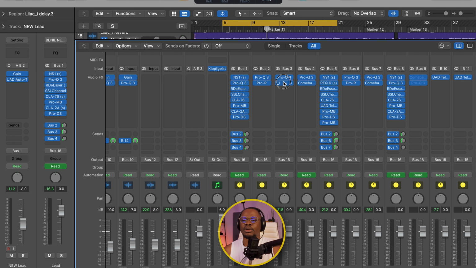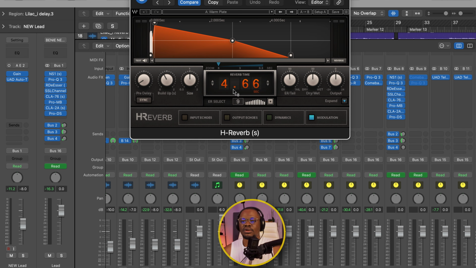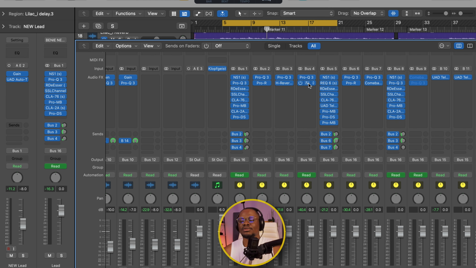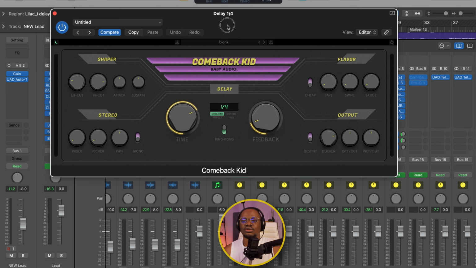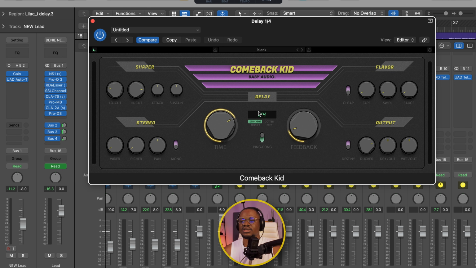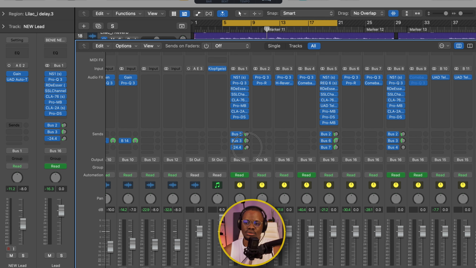And then for the main reverb, I'm using the H-Reverb. You know, I've set my reverb time, set my pre-delay time. And then for our delay, I'm using the Comeback Kit by Baby Audio, one of my favorite delays. And I've set this to a quarter note, straight, ping pong. Feedback is about 20. And then I'm sending signals up to, you can say, -24 dB into the delay bus.